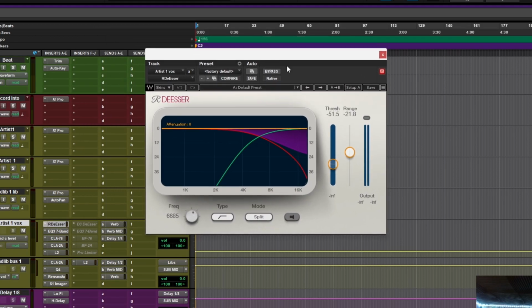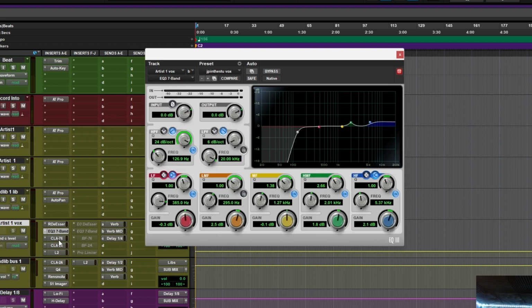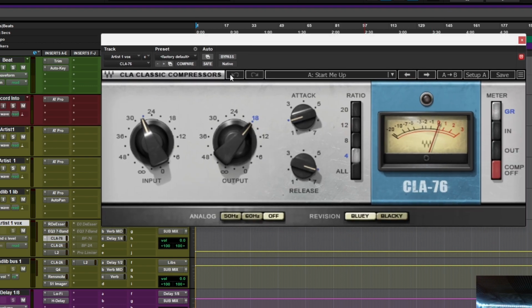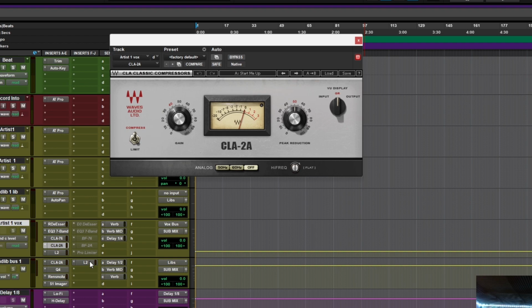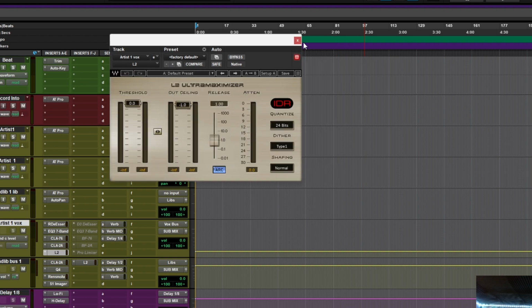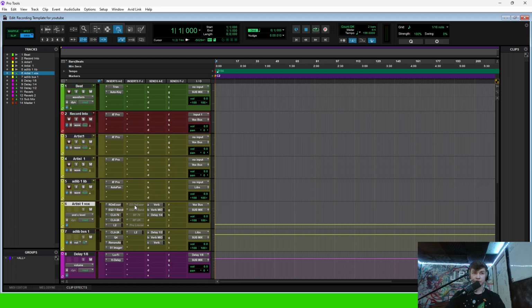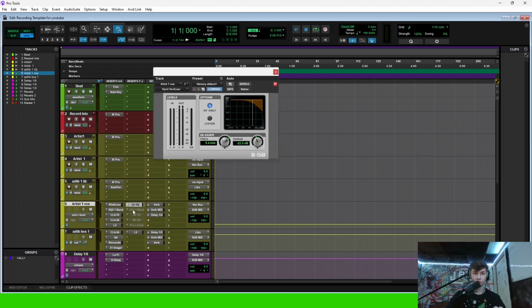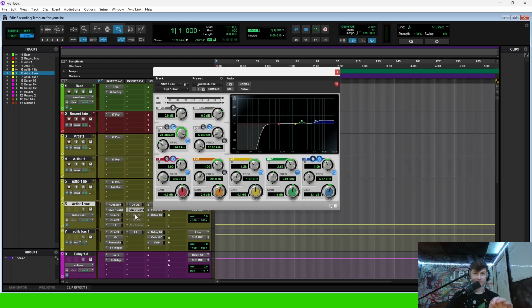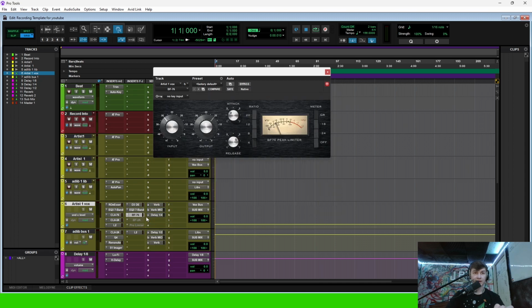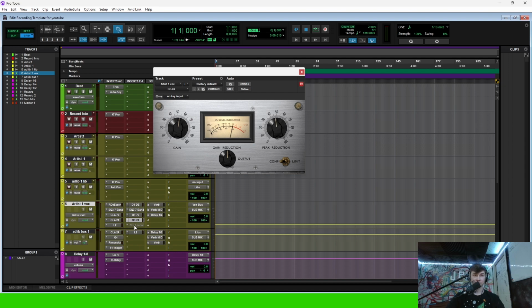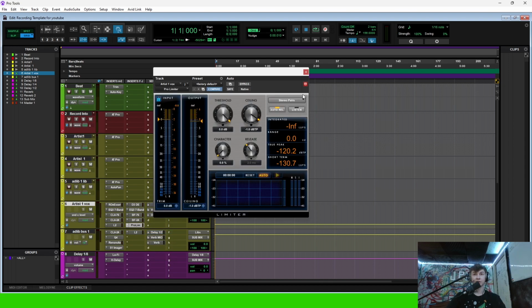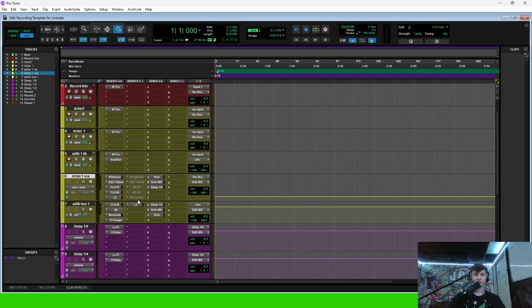So for my main plugins on my artist, I have a de-esser, and this is going to be different for everybody. I have an EQ, a CLA-76, a CLA-2A, and an L2 limiter. These plugins right here are just to show you that you can do it all for free inside of Pro Tools, depending on what version you have. So I have the Pro Tools de-esser, the stock EQ, a Pro Tools 1176, and a Pro Tools LA2A, essentially, and then the Pro Tools limiter.